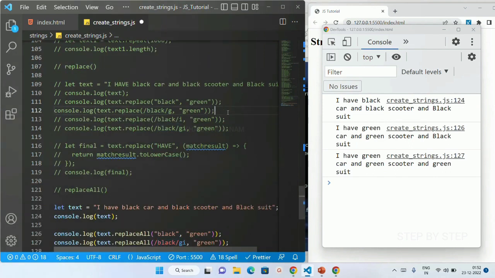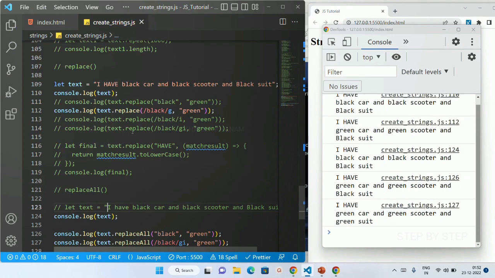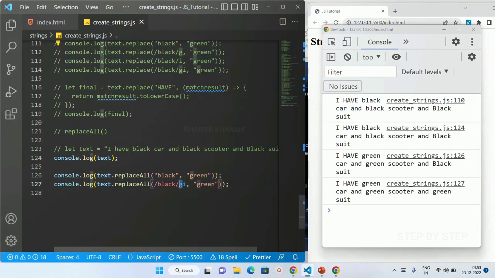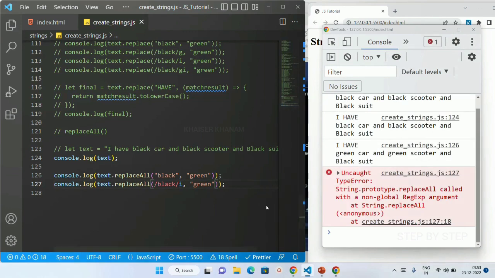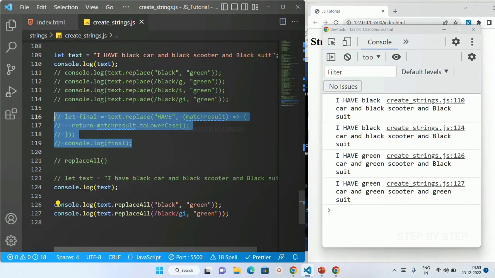Okay, but for this one, let me just comment this out. But when you are using a regular expression in the replace method, you will get the result if you just pass I. But when we are using replaceAll, we should always have the global flag. Only then will we be able to write this I. Without that, we will be getting this type error. This is all about replaceAll.